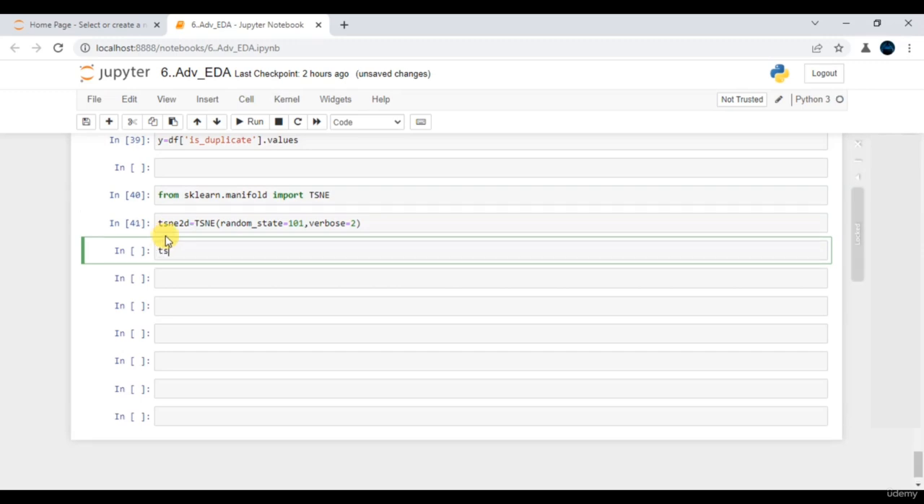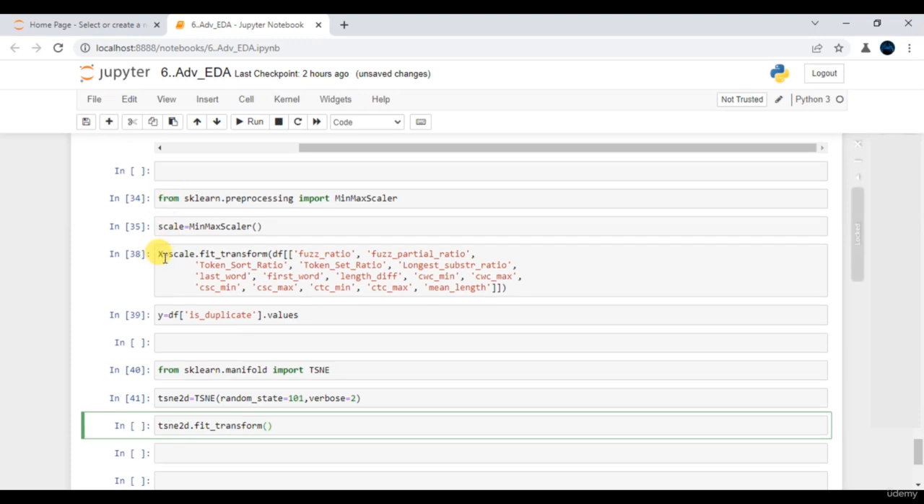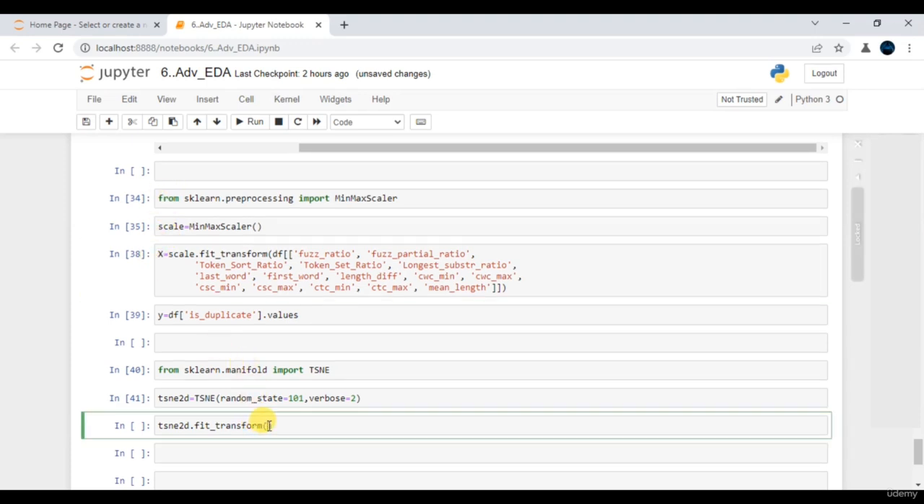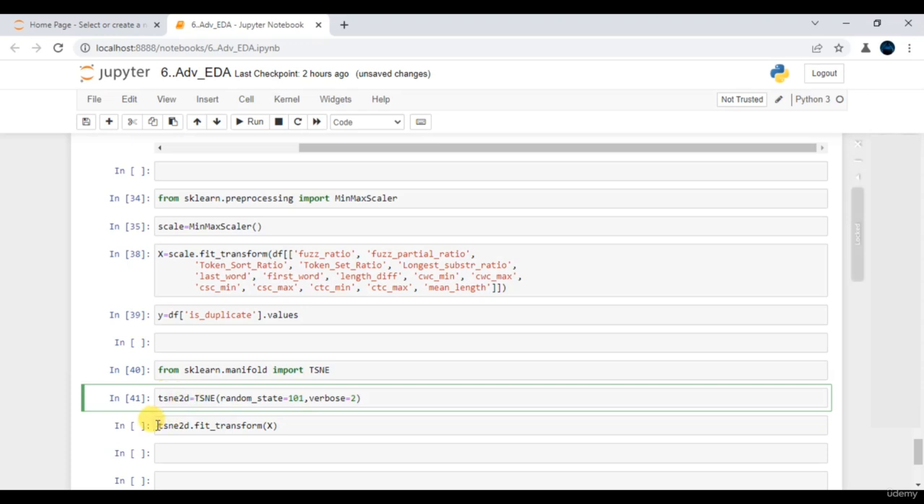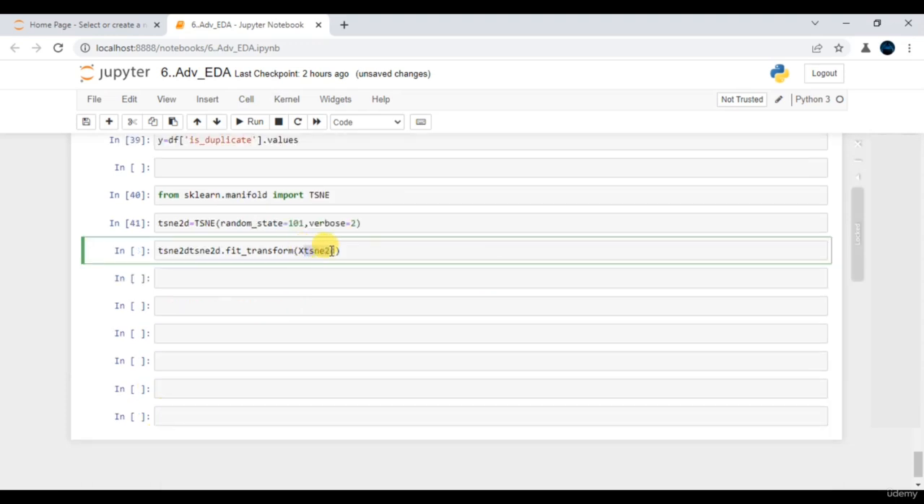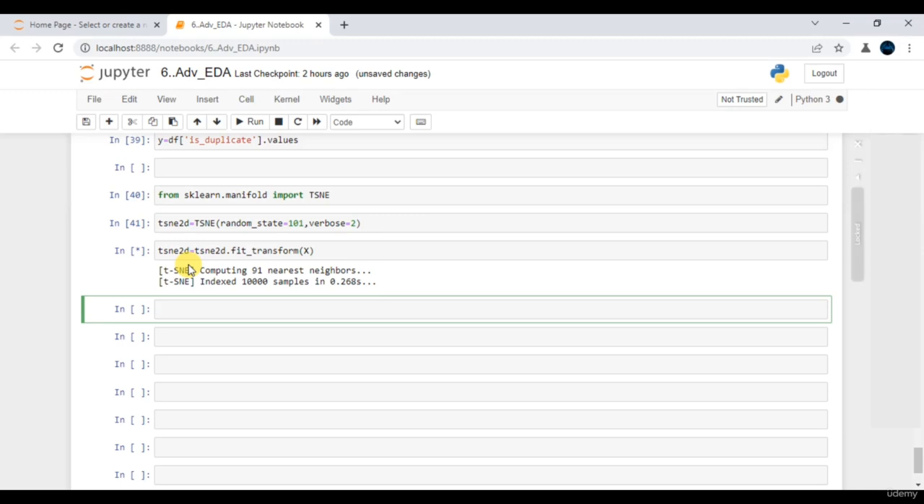Now using this tsne 2D object, I have to call something known as fit_transform. Over here I have to just mention our x, which must be in the form of scale. So that's all about our x. Let's store that somewhere else. Let's say it's tsne 2D. Let's remove this, and let's execute this line of code.